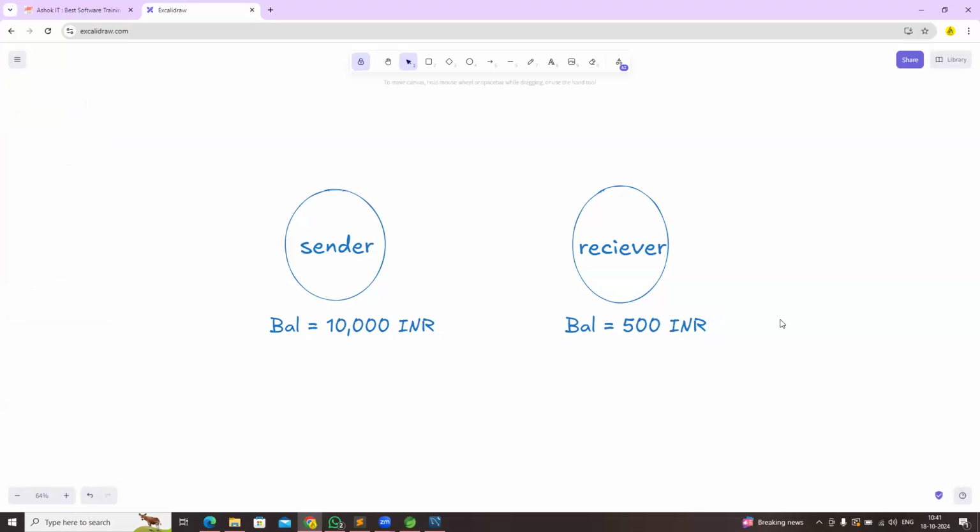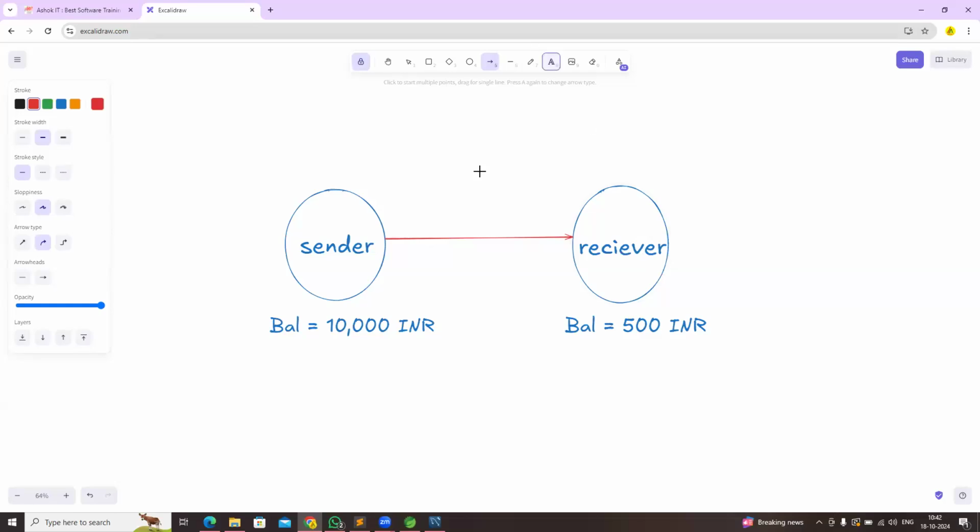Are you able to follow me? Yes, sir. Sender balance is 10,000, receiver balance is 500. Now I want to send the amount from the sender account to the receiver account. How much amount am I sending?